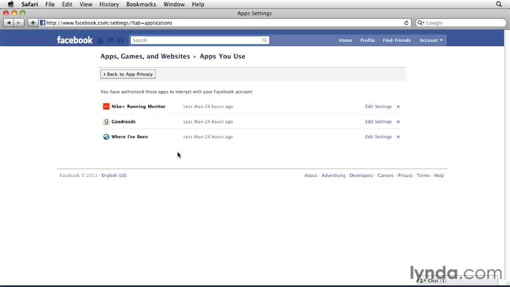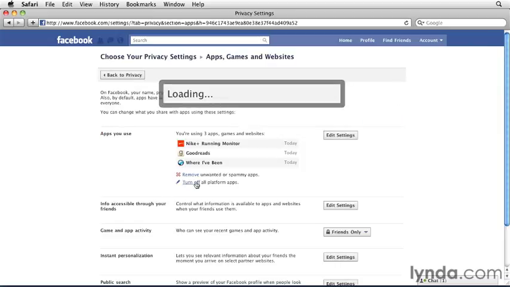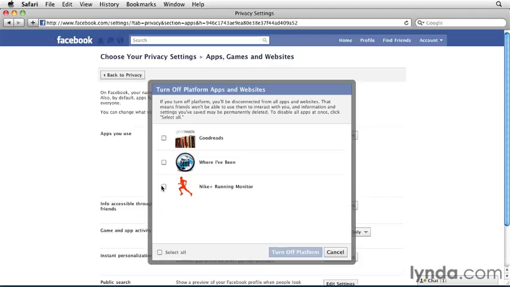Now, if you have lots of installed apps and you're just not using them anymore, you can remove all of them in one fell swoop by going back to App Privacy and clicking Turn Off All Platform Apps. And in here, you're required to select every single one of your apps. You can choose Select All in order to activate the Turn Off Platform button. Now, this phrase, Turn Off Platform Apps and Websites, seems to imply that you can turn apps on again, but that is definitely not the case.